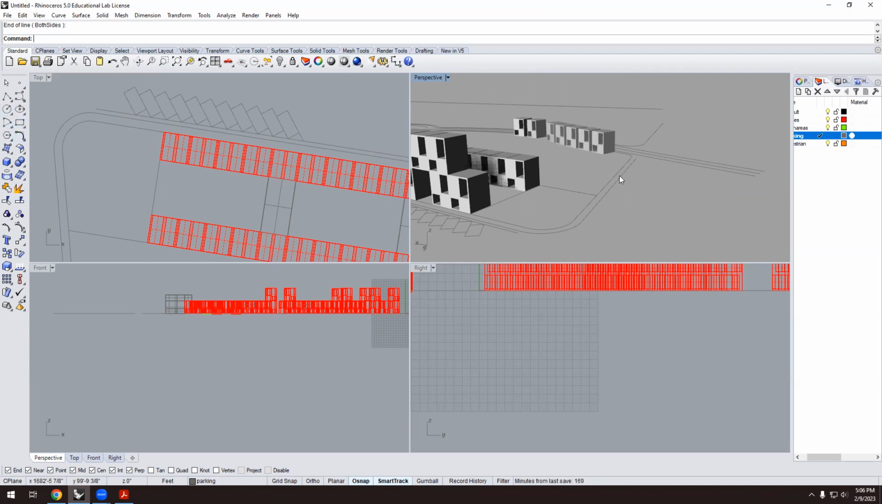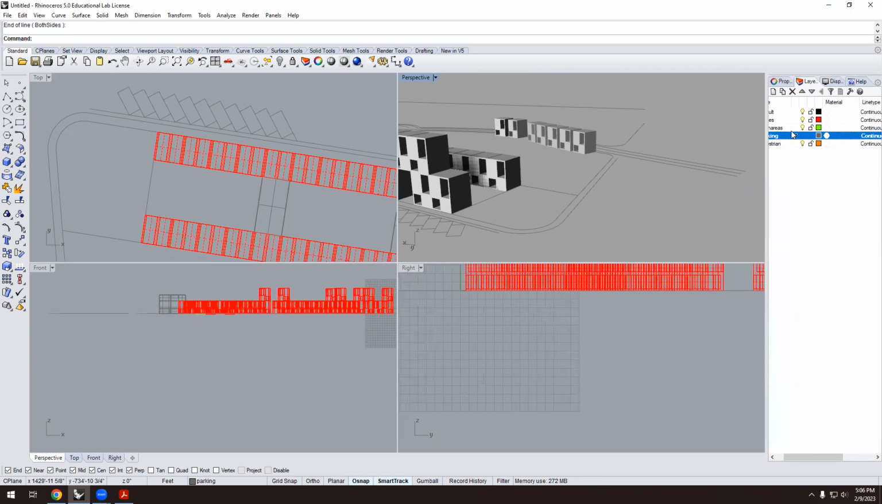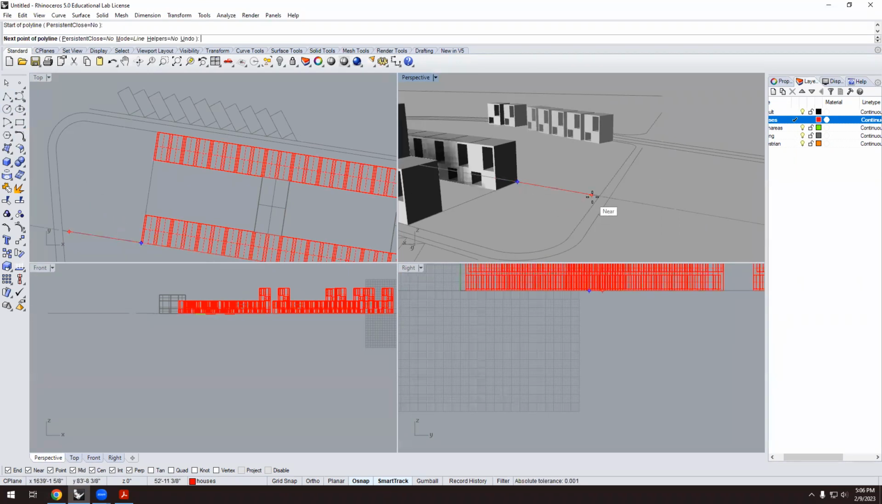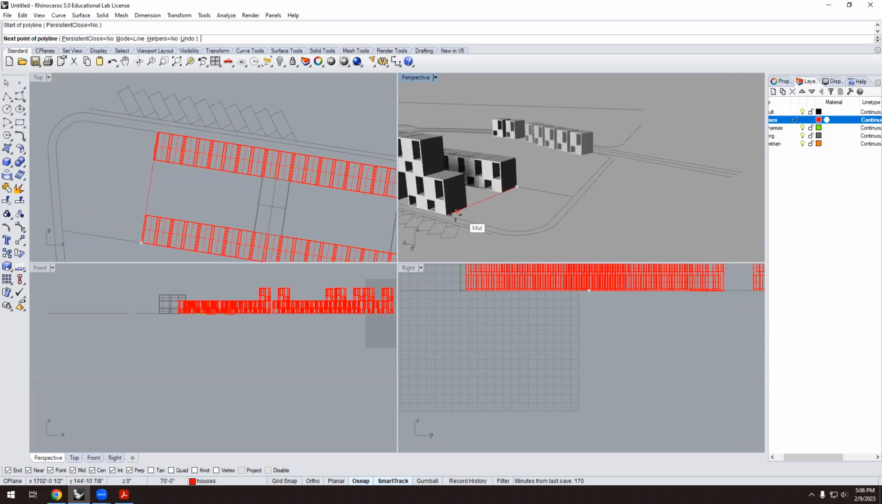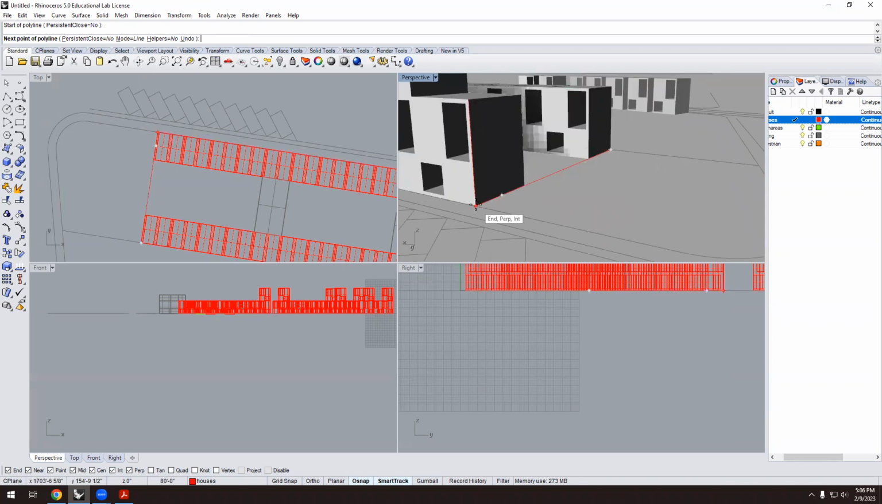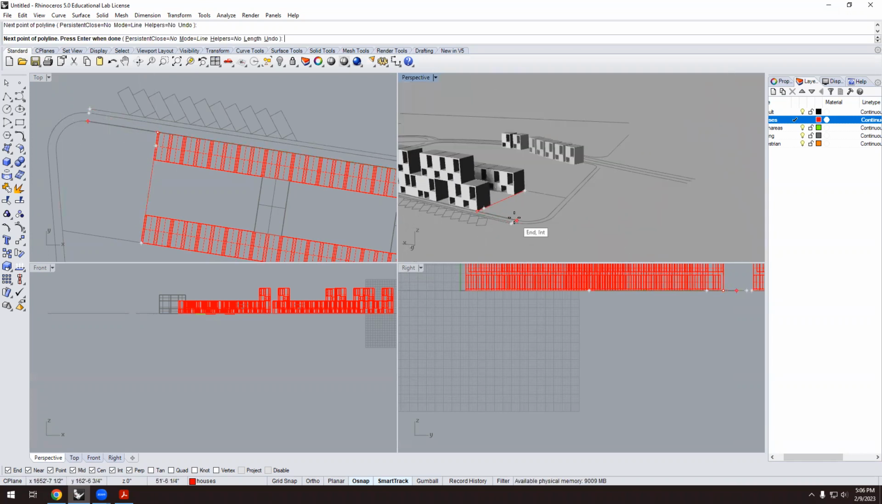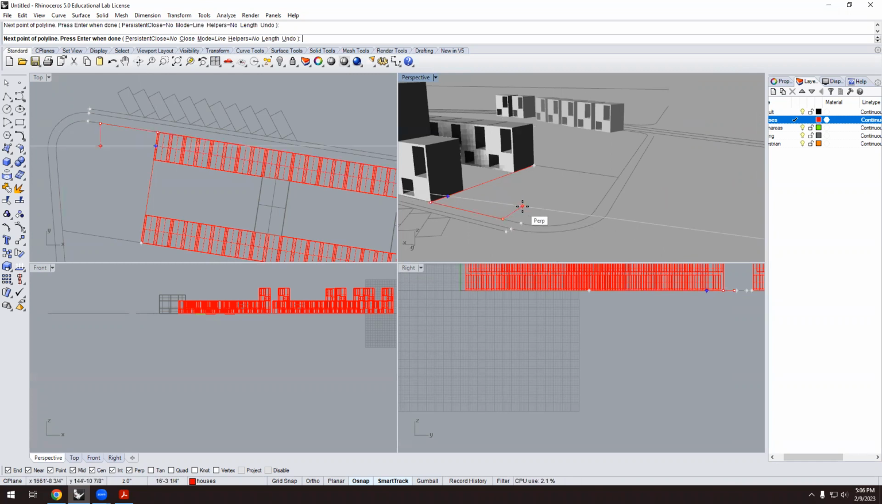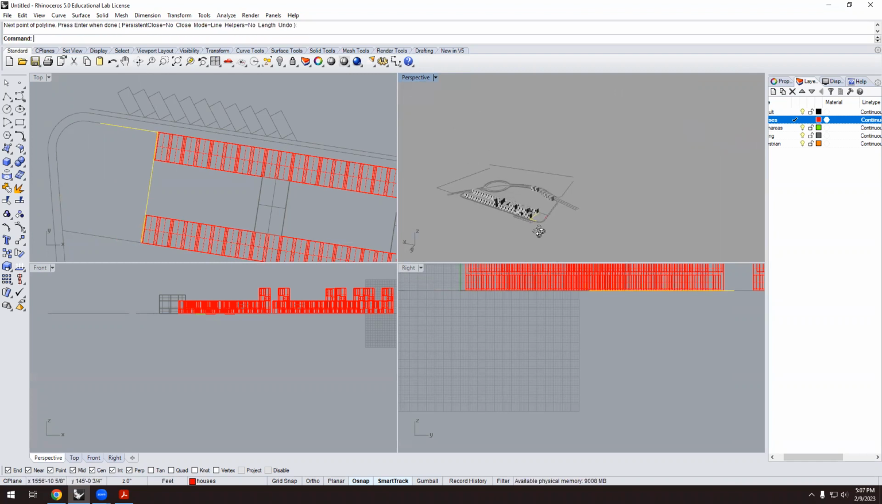So I'm going to work on the houses. I'm going to draw a polyline. Like this. If you're working with polylines, press enter, and you will finish the polyline. If you don't click enter, the polyline doesn't show up. Enter.